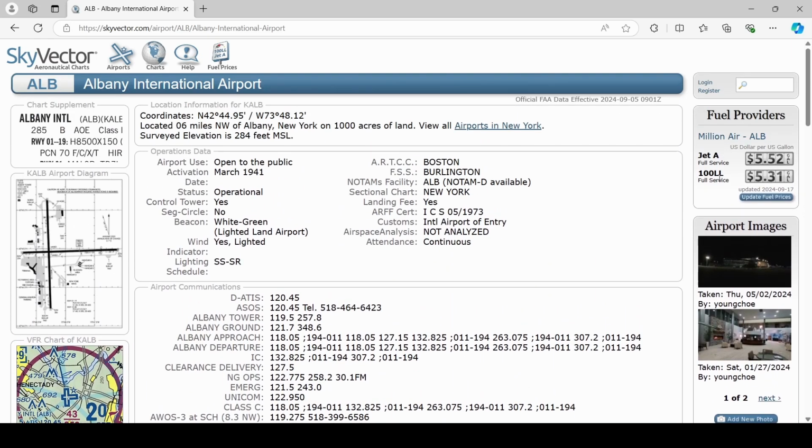Let's see. 100 low lead's a good price there right now, $5.31. That's pretty cheap from what I've seen over here. And the Jet A is more. That's kind of unusual. Most of the time, the Jet A, which is like diesel, as we have discussed before, is usually cheaper. But interesting. All our fuel is virtual today, though, so it shouldn't be a problem.